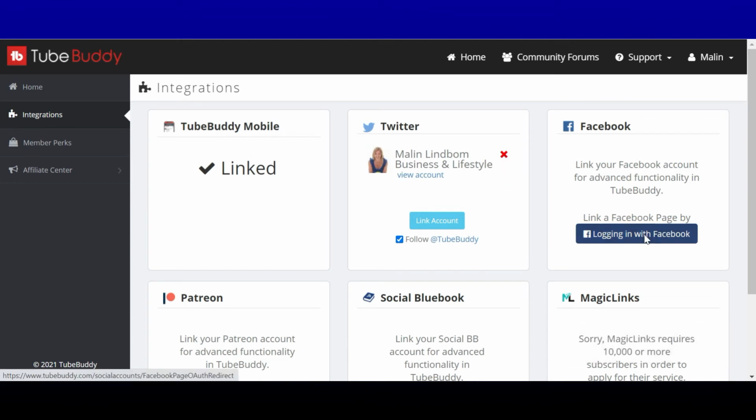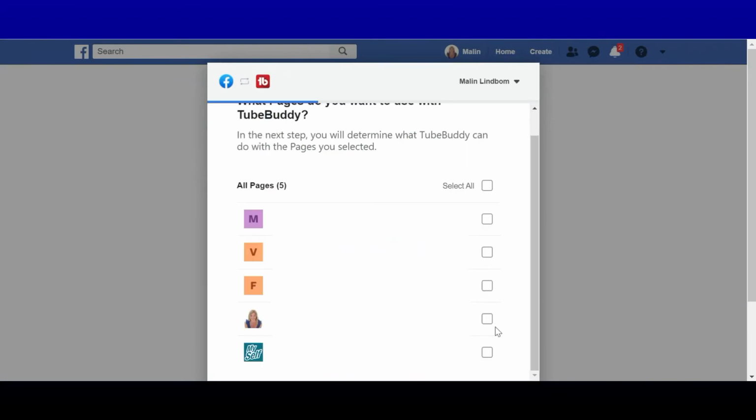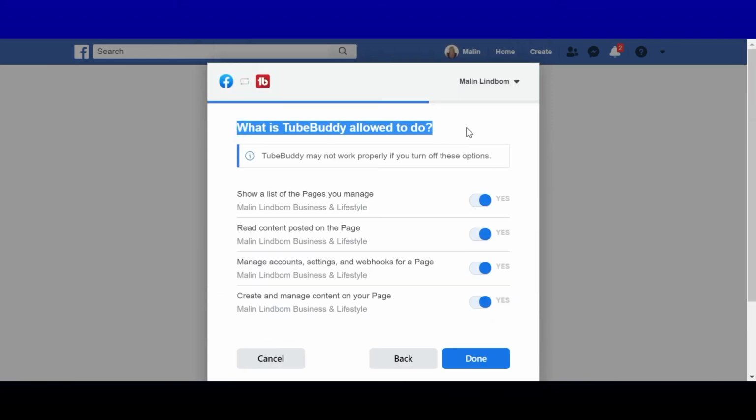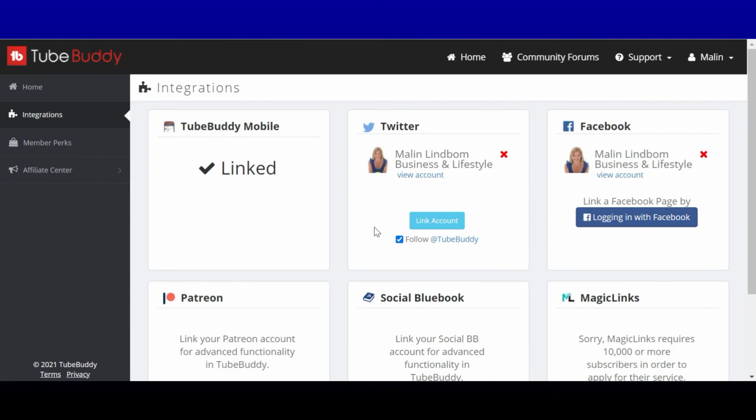Now we're going to head over to Facebook. This is a slightly longer process. Continue and select the account that you want. Once this is done, click Next. And I'm going to let TubeBuddy get access to everything. I'm just going to hit Done. You've now linked TubeBuddy to Facebook, and you can remove that account as well if you want to.